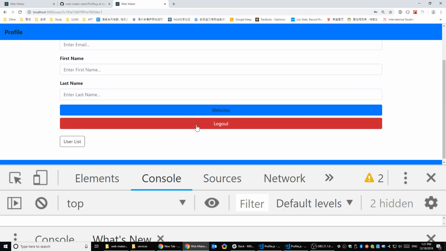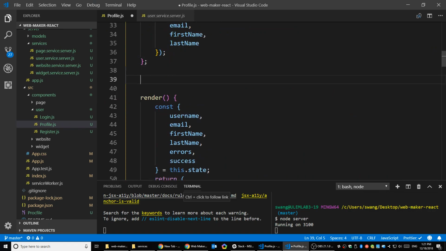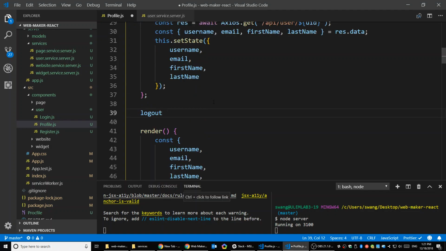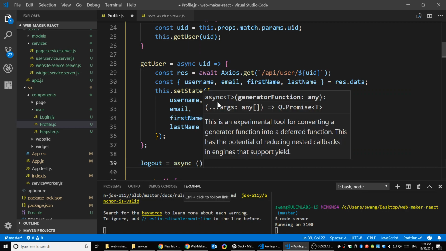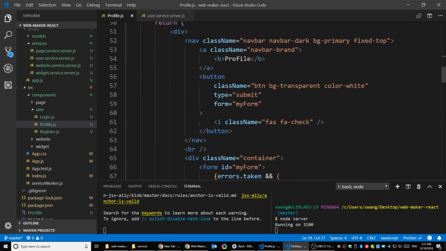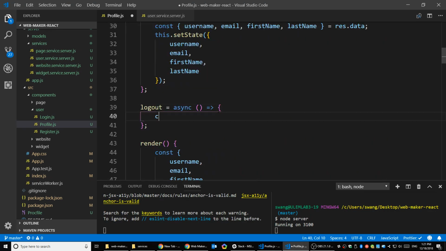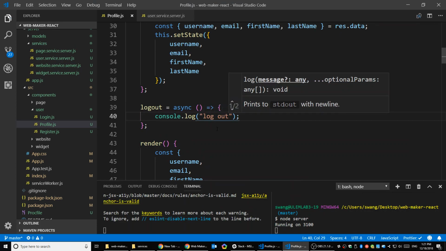All right. So right now, firstly, let's do the logout. When I click this one, I want to log out. Let's have a function here, logout. I think it's going to be an asynchronous call that takes nothing and returns something, right? And right now, just leave that empty. Let's console log something here. Just console.log logout.